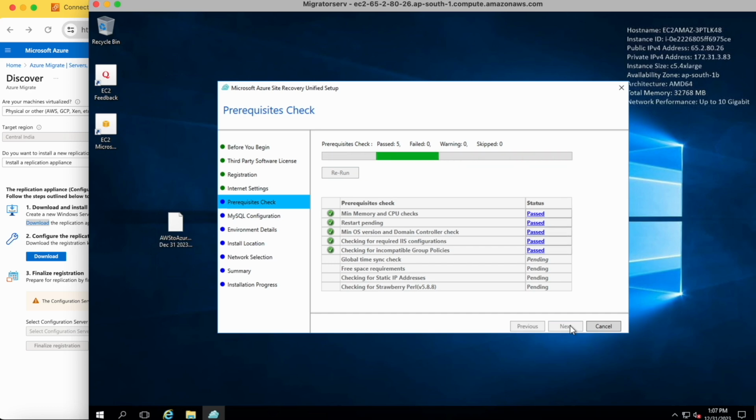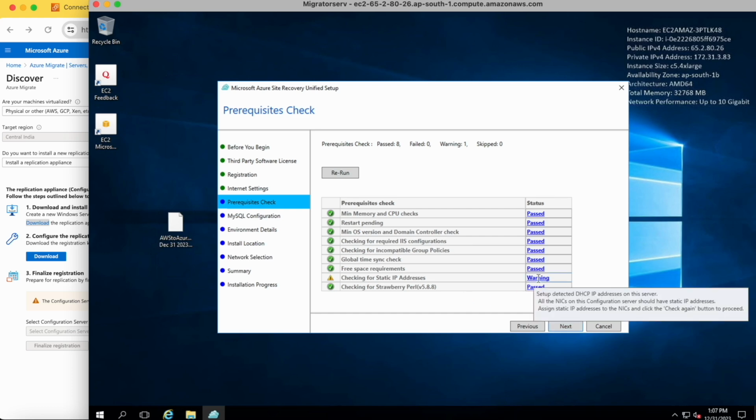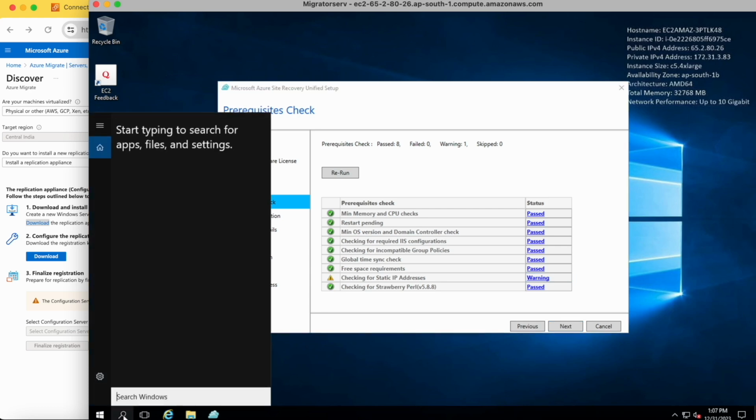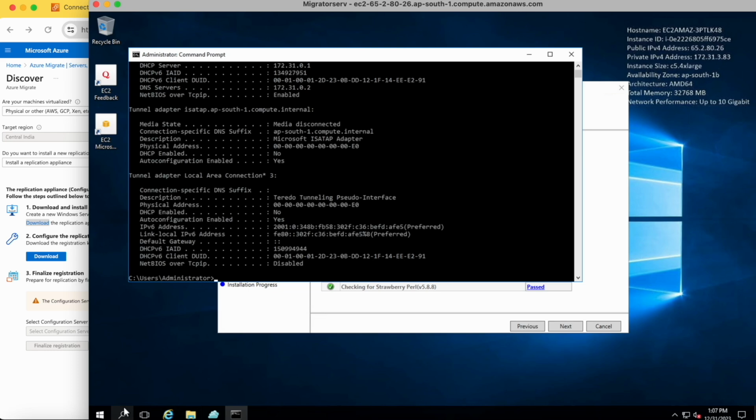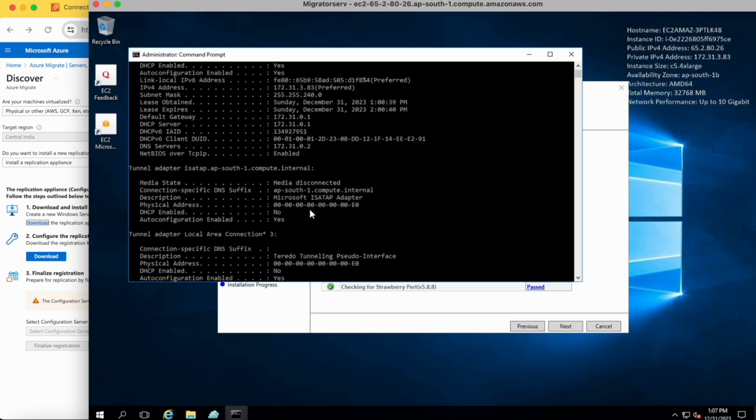These are the prerequisite checks this server will run. Okay, we got one warning. It is saying static IP address. No problem, we'll configure a static IP address. Let's check the IP details. Okay, these are our IP, subnet, gateway, and DNS. Okay, let's configure it.